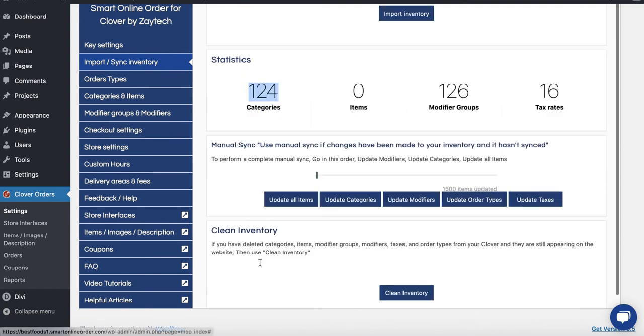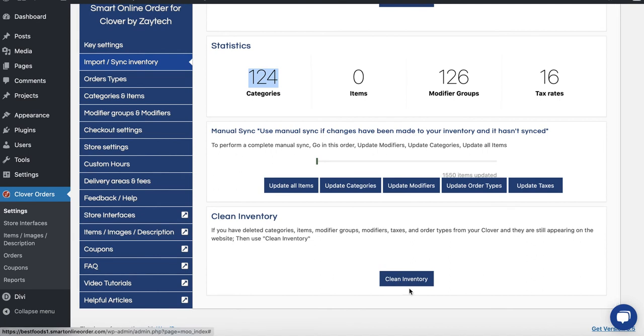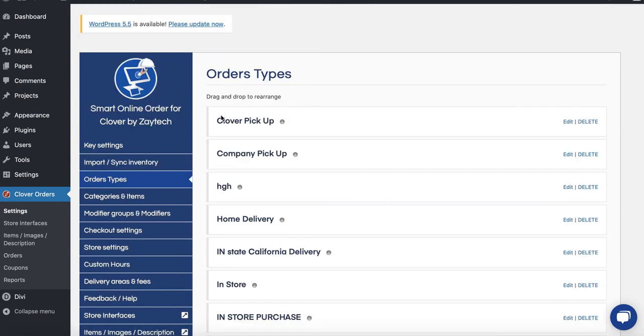Okay, so again, once this is finished, you also want to do a clean inventory after it's finished, just to be on the safe side, because even though your old inventory is no longer in your Clover inventory, some of them might have got jumbled up in there. So after this is finished, do a clean as well.